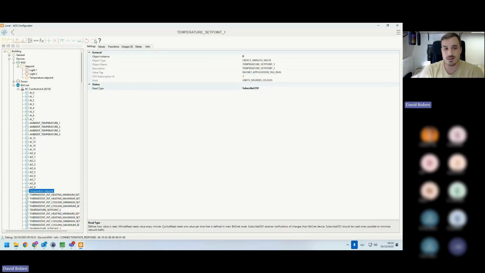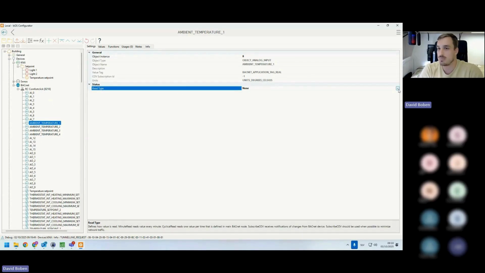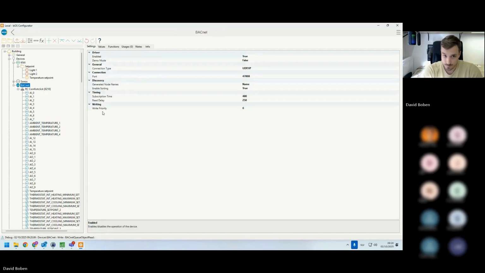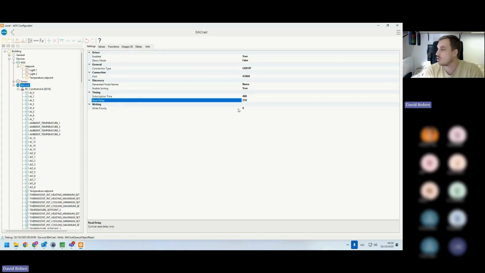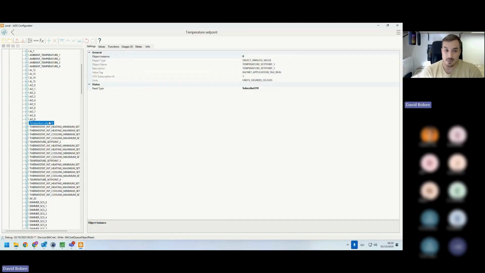But if we have some ambient temperature that doesn't change every second, we can also change this read type to a minute read. So every minute, bOS is going to be asking the device what's going on with the status. And we can also set this to cyclical read. So cyclical read is, if you remember, the read delay that we set here in the main BACnet node. So this all depends on how quickly you want to receive the data. So we have the temperature set point.